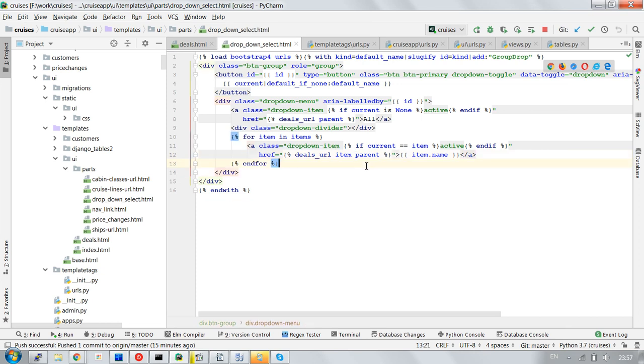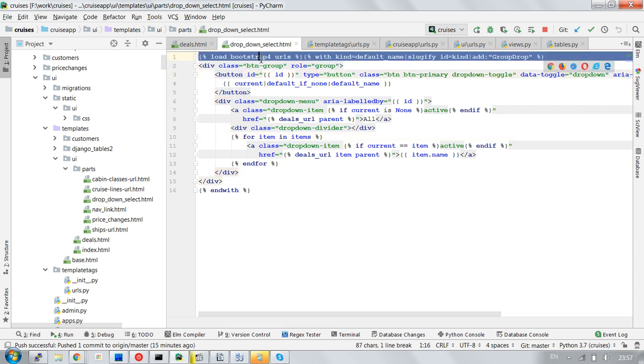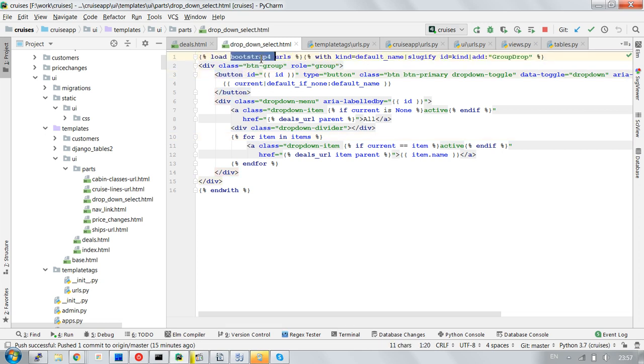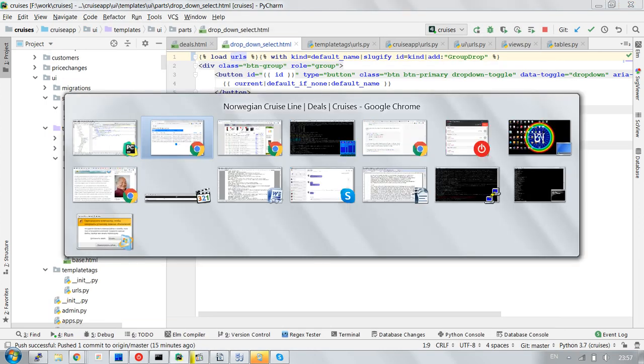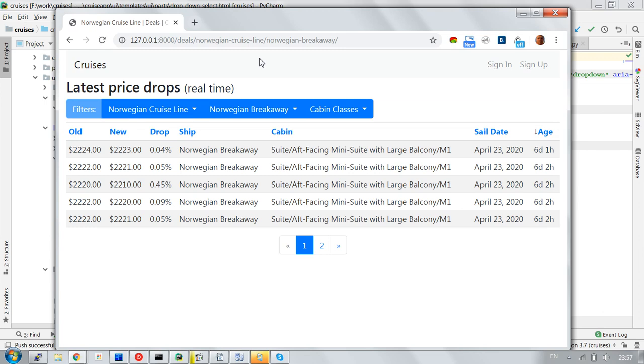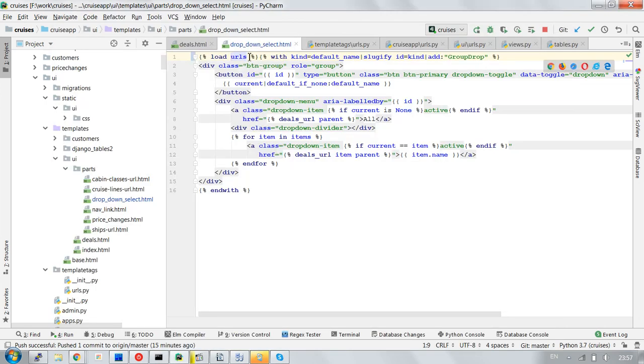What's interesting here? At first, I load some libraries, Bootstrap 4. I used... oh, it seems I don't use this library here. Let's check what will happen if I remove it. Nothing changed. Yeah, nothing changed, so I can remove it.